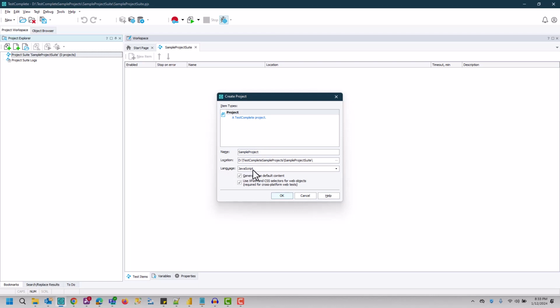Here you can select the language in which you write your automation scripts. There are multiple options: C Sharp script, C++ script, Delphi script, JavaScript, JScript, Python, and VBScript. You can select whichever language you want. I wanted to tell you that once you select a language, you cannot change that language in that project going forward. So select accordingly. In our case, we will be selecting VBScript.